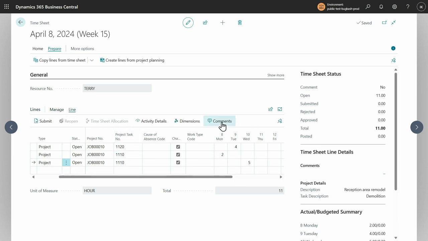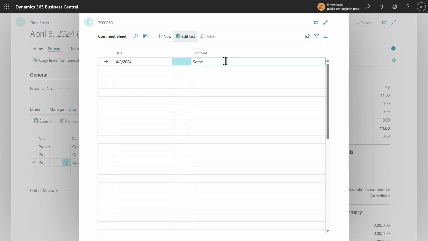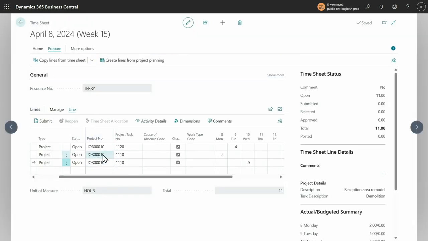Another cool thing to note in here is that if there is some comment, since he has copied the lines together with comments, these things are also going to be shown in the timesheet details fact box, and you can also see that there is some additional information about the selected project and selected task that exists in here.